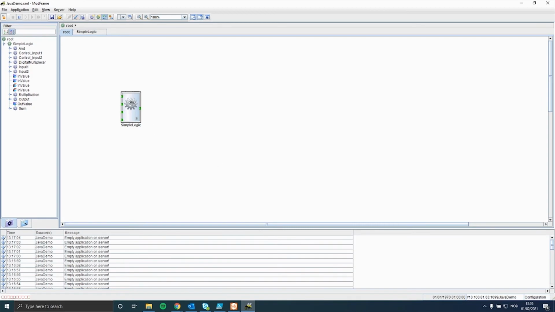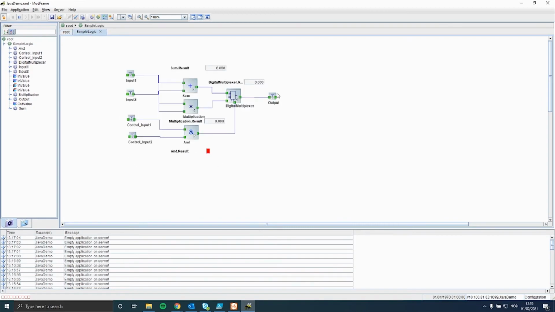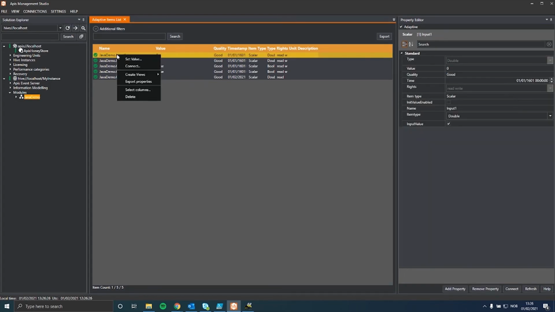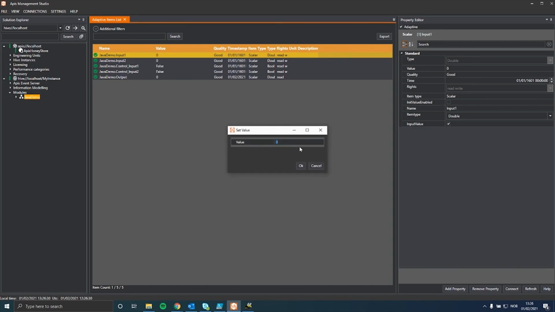If we now look in our model, we should see that the port colors have changed to green, which implies that they are all connected. If I now change the value in Management Studio, the output signal should change according to my model in the Compute application. You will also find that the data view is updated continuously in the Prediktor EDGE Compute.